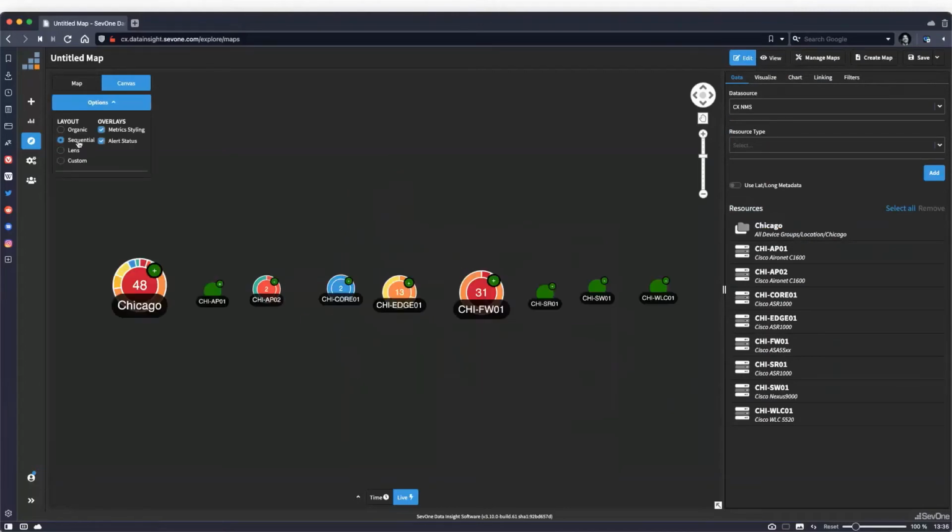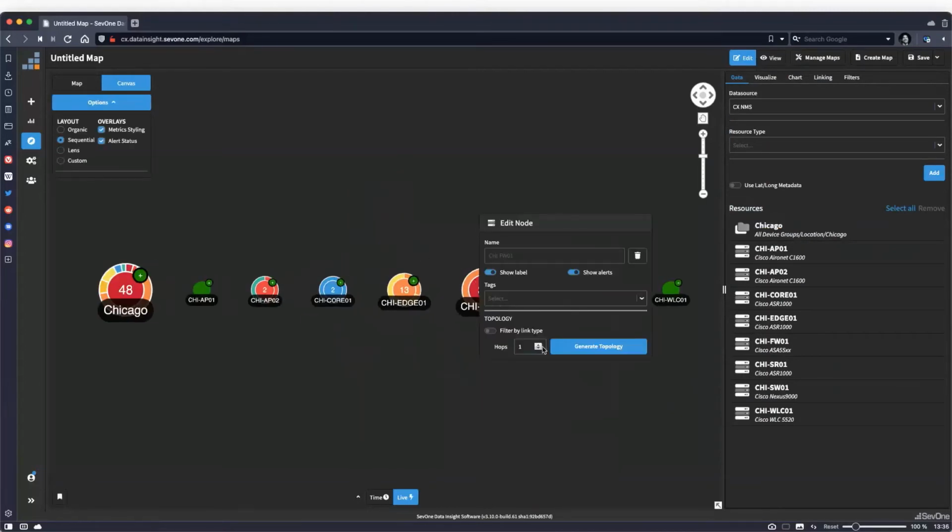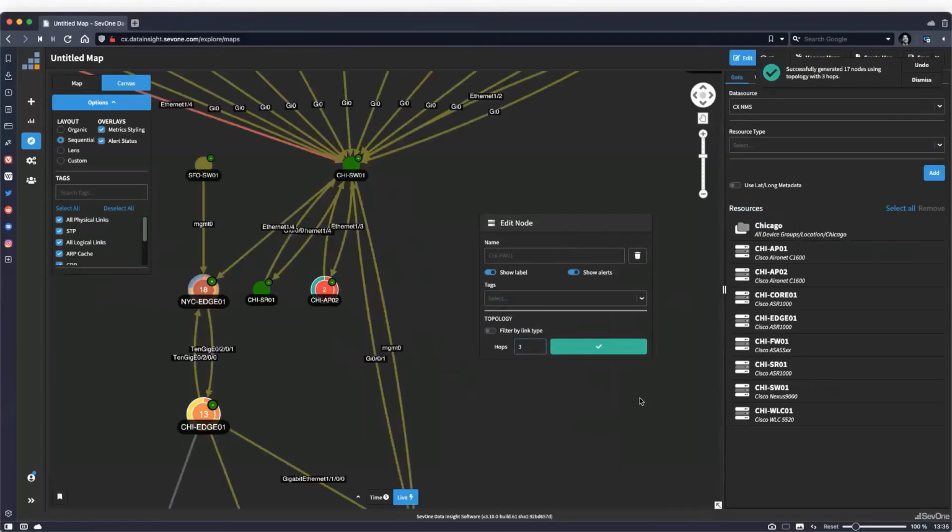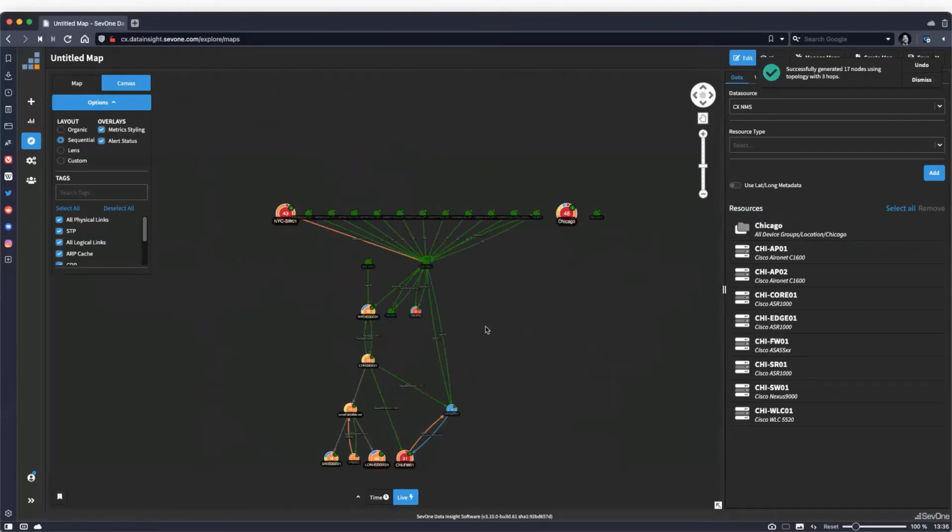Everything's stacked up on top of each other? Or do you just not have data? Oops. There we go. All right. Like I said, beta software.